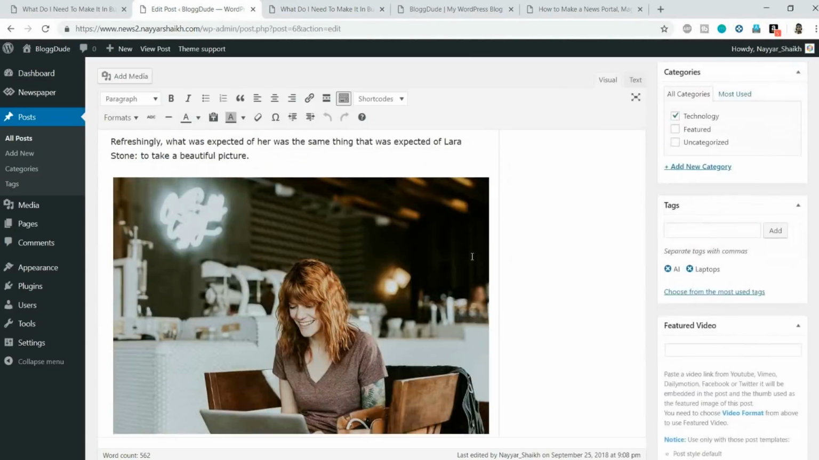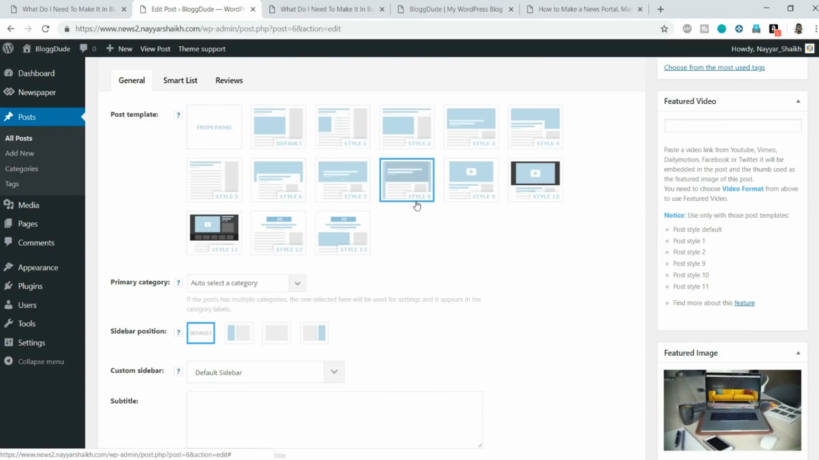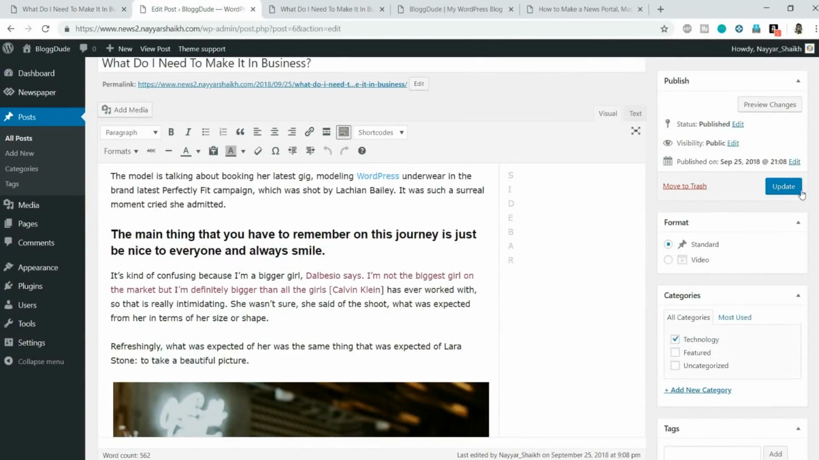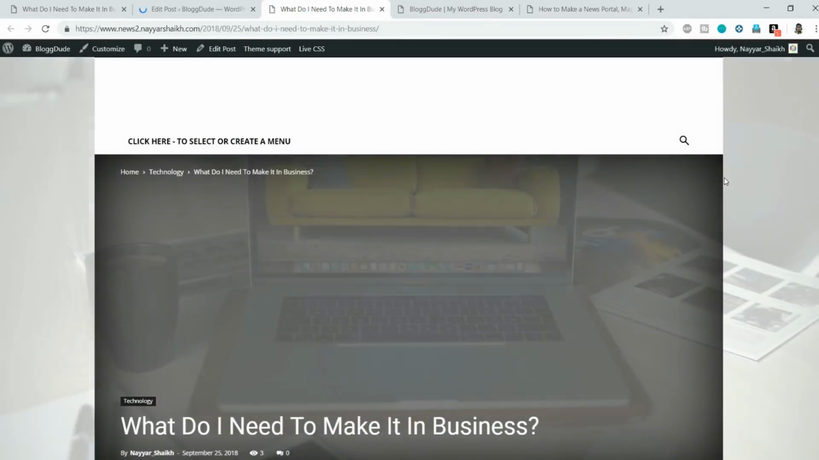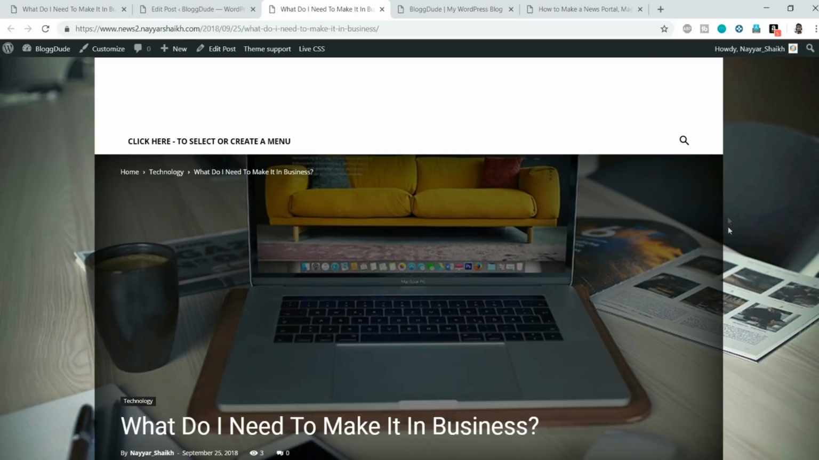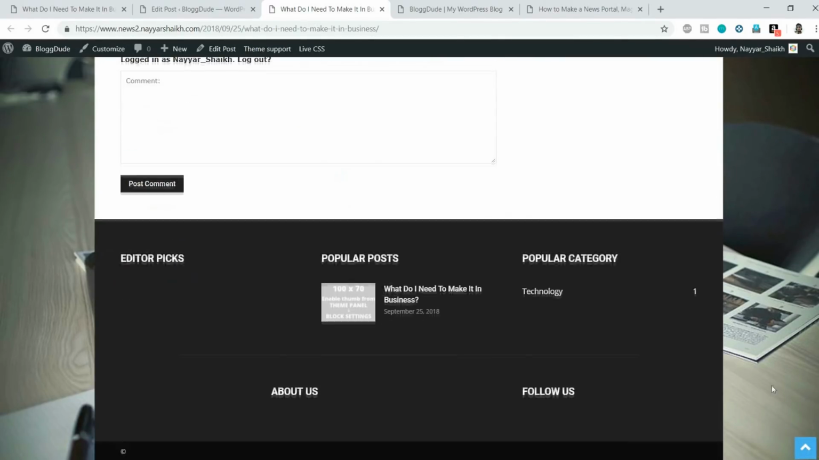But if you want, you can change this style. For example, let's select this one, style 8. This is the one which I have selected for this post. So let me select style 8, go at the top, click on update. Let me come over here, let's refresh this page. Now as you can see, we did not do anything. We simply selected a style and the website is changed completely.